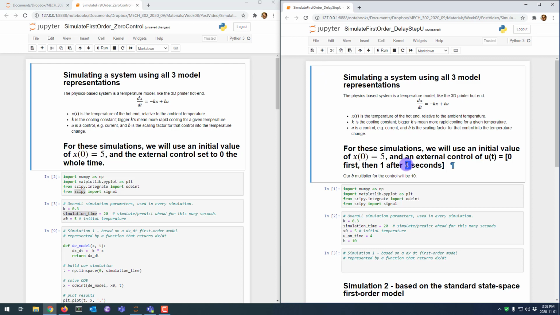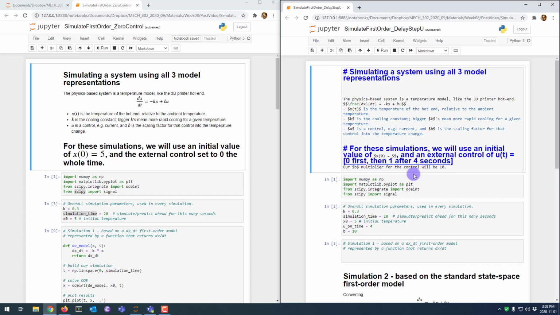But after 4 seconds, we're going to turn on the heater, and that should start the hot end heating up again. We need some details about how big that control is. We're going to keep it simple and mathematical, less physicsy. We'll make it 1, with a multiplier of 10. Think of this as the current going through the heater, and we convert the current to the actual units, degrees Celsius per second, through this B value. We're going to use a B value of 10.